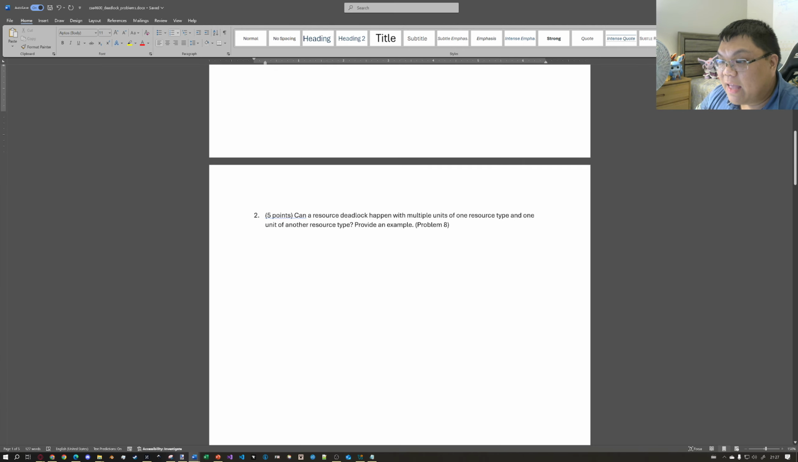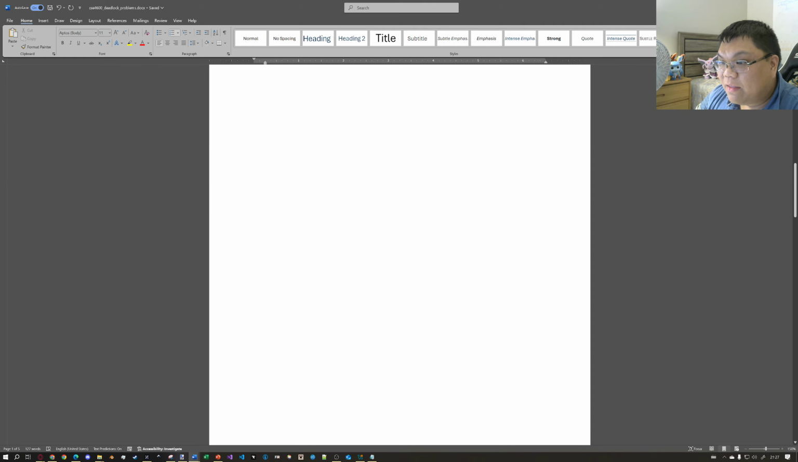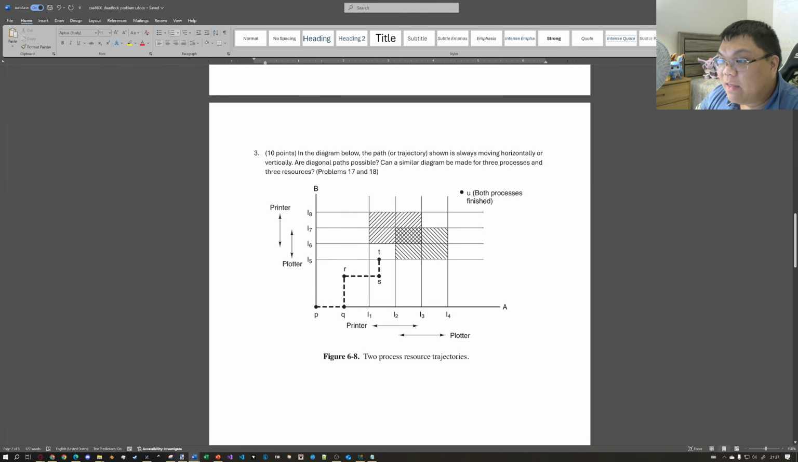Number 2. Can a resource deadlock happen with multiple units of one resource type and one unit of another resource type? Number 3. This is actually 2 questions that are combined into one, so it's valued at 10 points rather than 5. In the diagram below, the path shown is always moving horizontally or vertically. Are diagonal paths possible? And can you make a similar diagram for 3 processes and 3 resources?